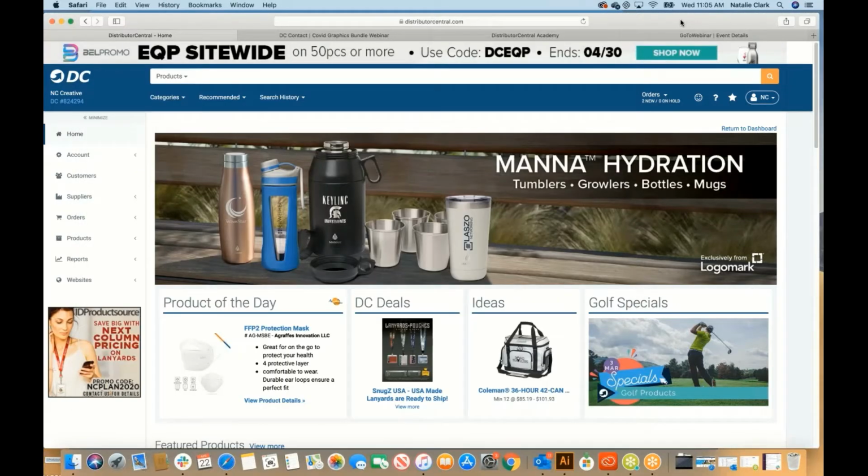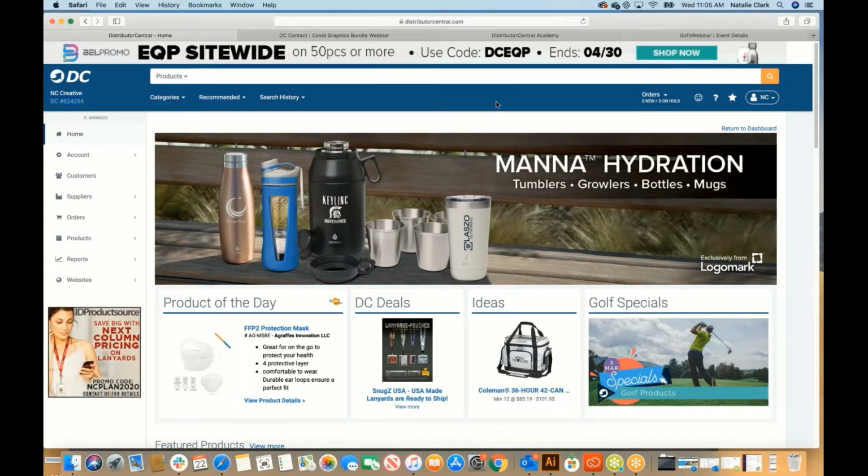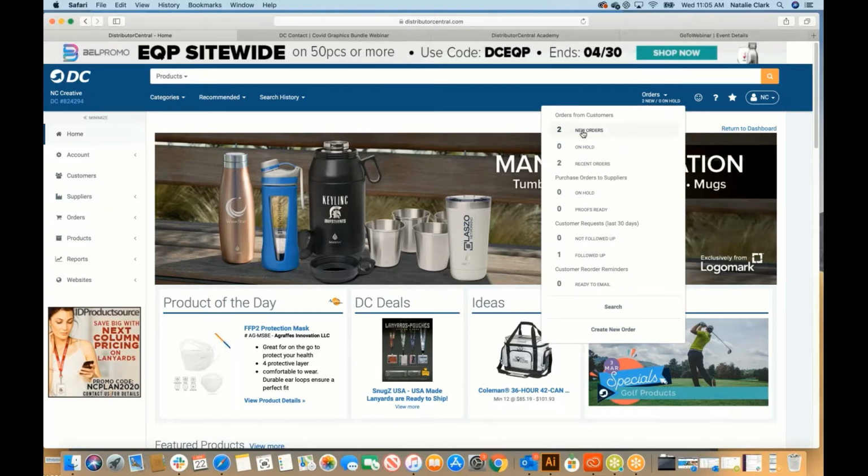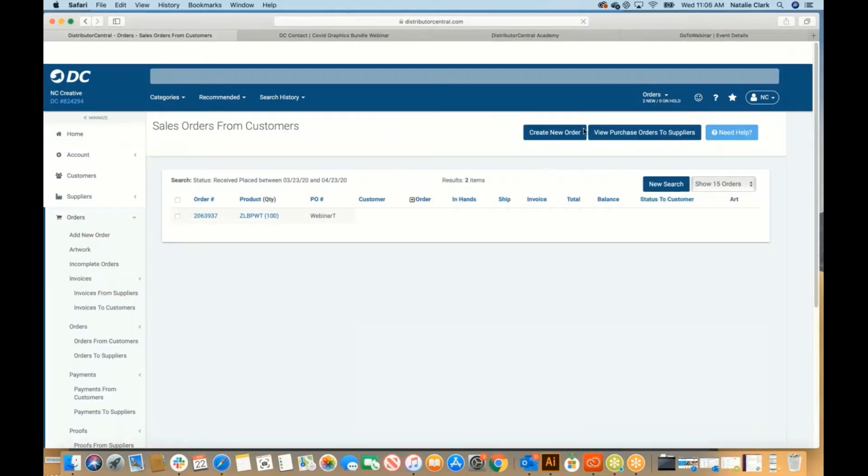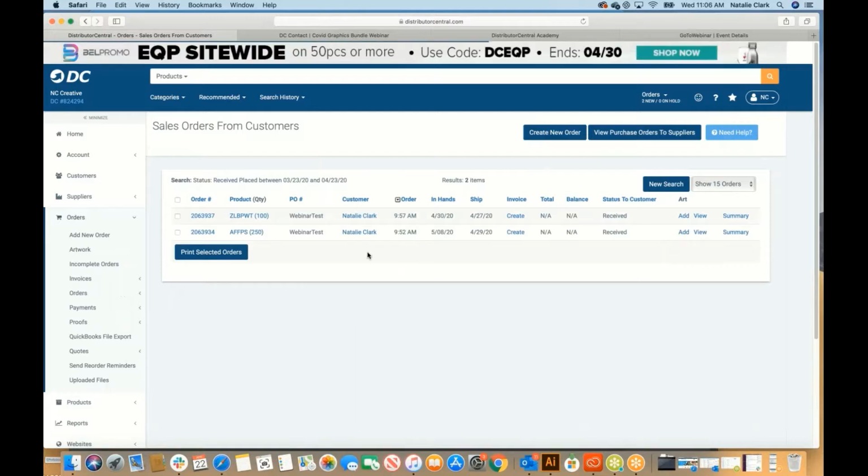So you'll want to find this order. You're going to want to go into your Distributor Central account. Once you get logged in, over here on the orders, click on that. It shows that I have 2 new orders. And select this. So now it's going to pull up my new order history. So I'm going to pull up this order.